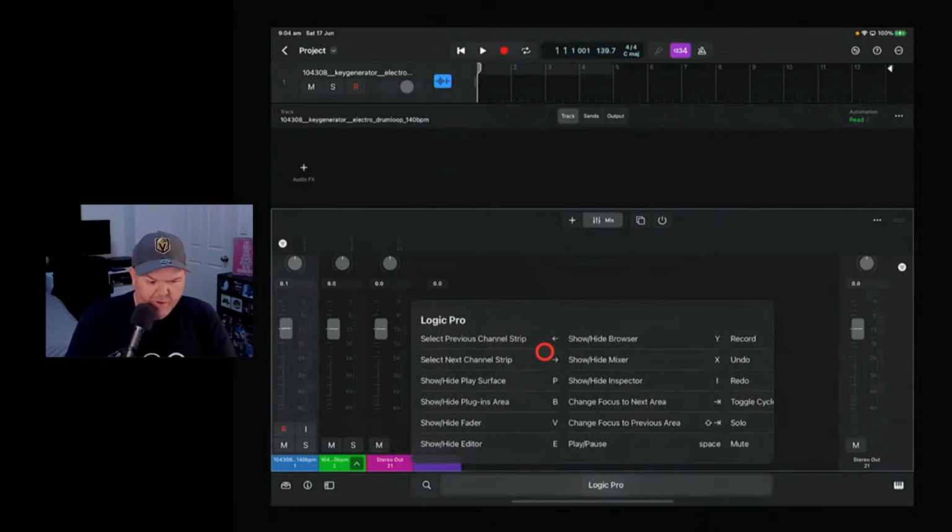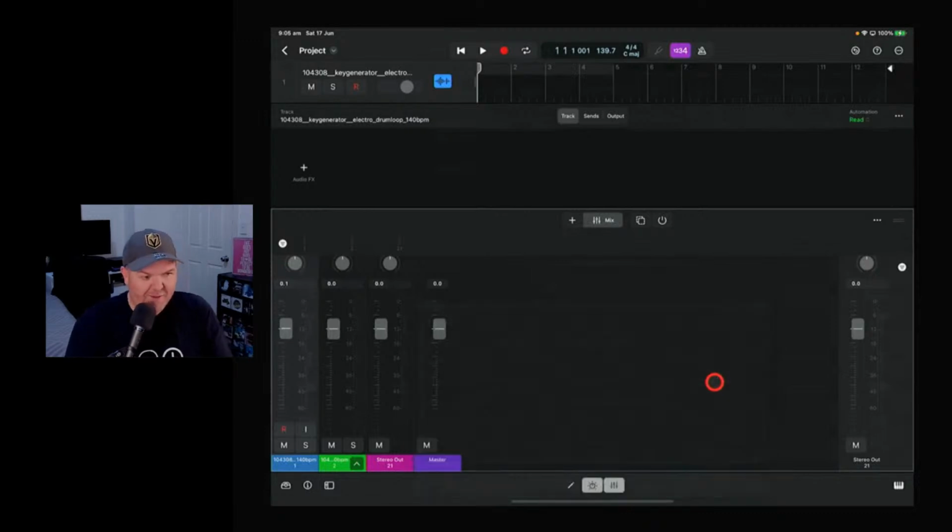So you've got left and right is your previous channel strip. Show and hide the play surface is P. Oh, that's cool. So P, show and hide plugins area is B, show and hide the fader is V, show and hide the editor is E. I didn't know all this stuff. Show and hide the browser is Y, show and hide the mixer is X, show and hide the inspector is I. Okay, this has instantly made me a lot more excited.